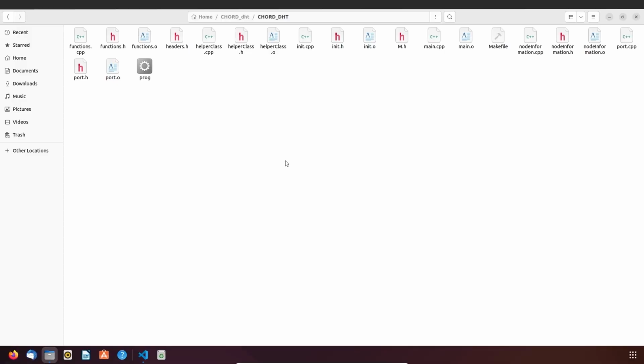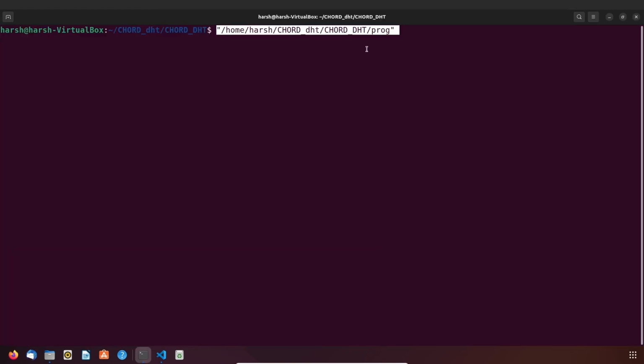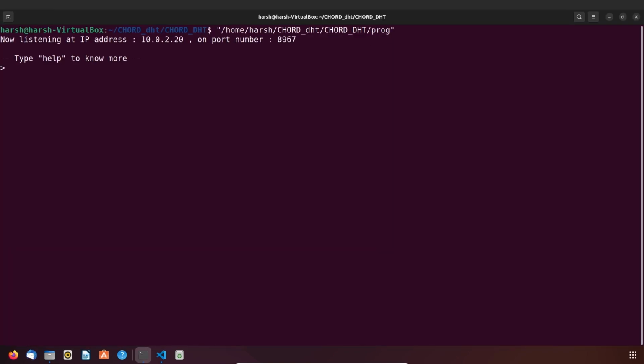After that, we will run our second node similar to how we ran the first node. We build the makefile and the node will start. The second node will have the device IP address 10.0.2.20 and port number 8967.